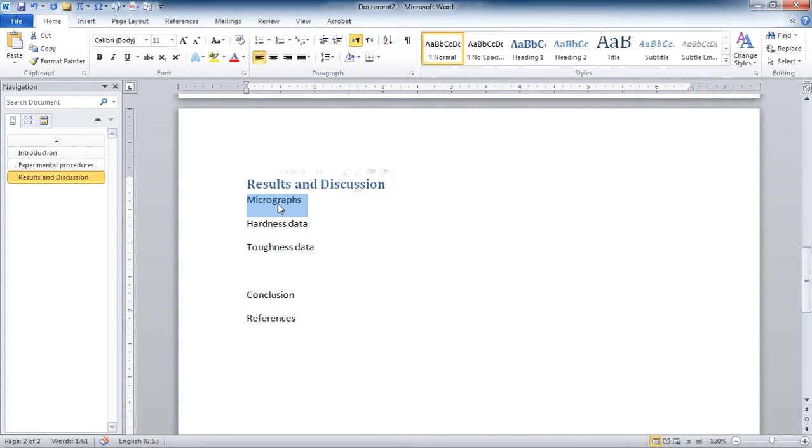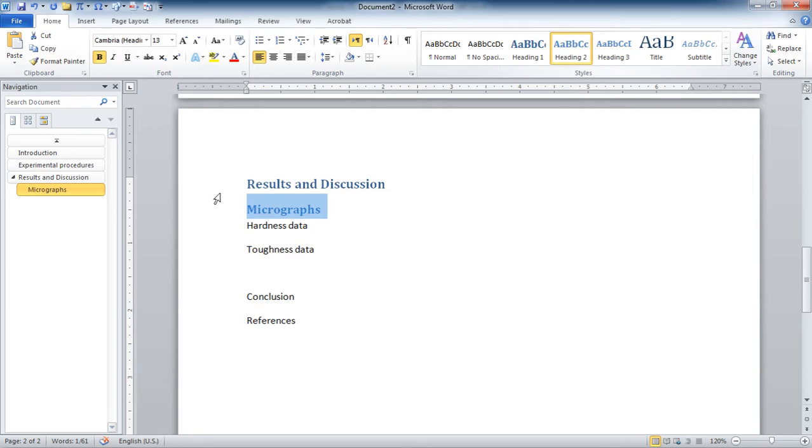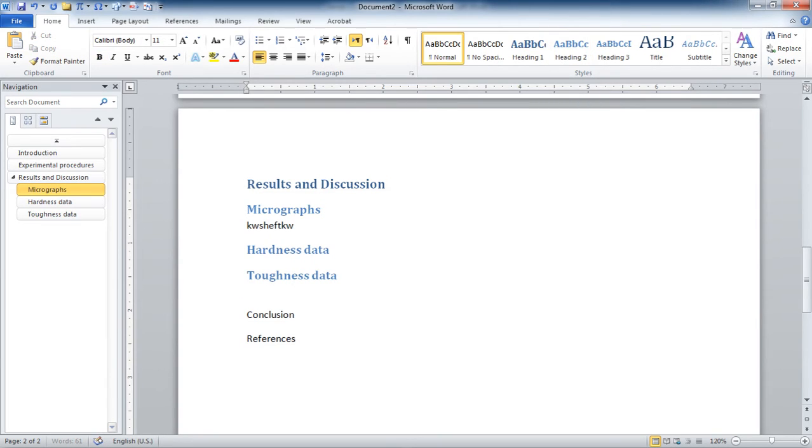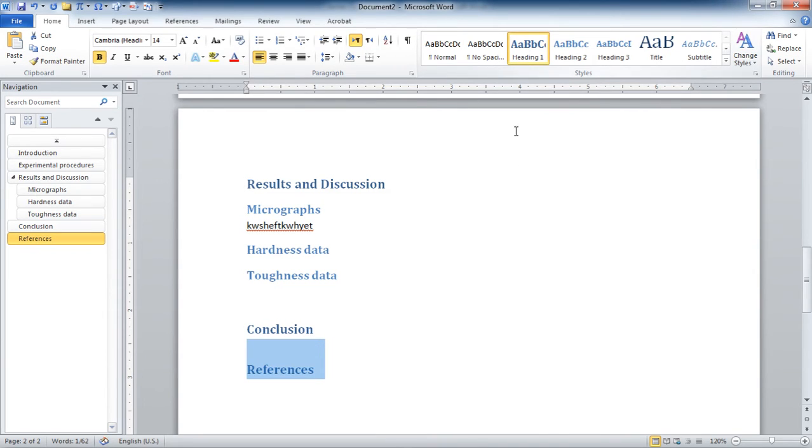How do I do that? Click on your micrograph, and instead of heading 1, choose heading 2. Look what happened. Heading 2 becomes a subsection of heading 1. This is also a heading 2. Toughness is a heading 2. Then you will go and add your data and results and stuff. Conclusion is a heading 1. References is also a heading 1.